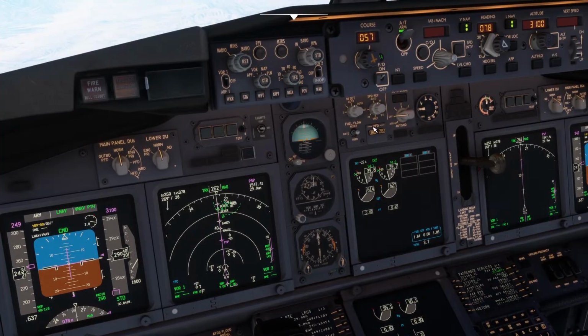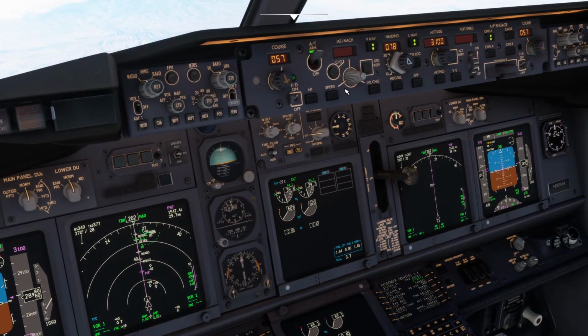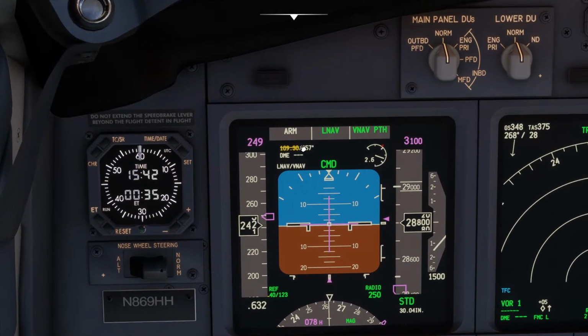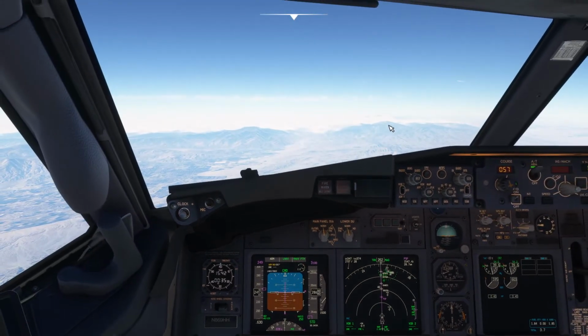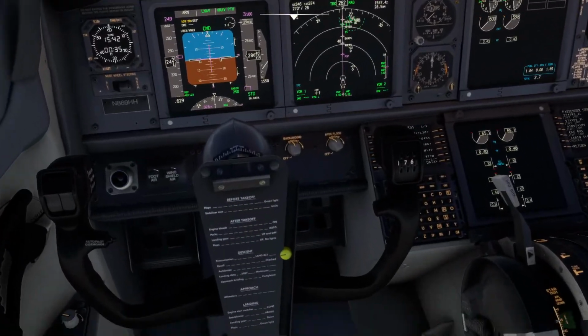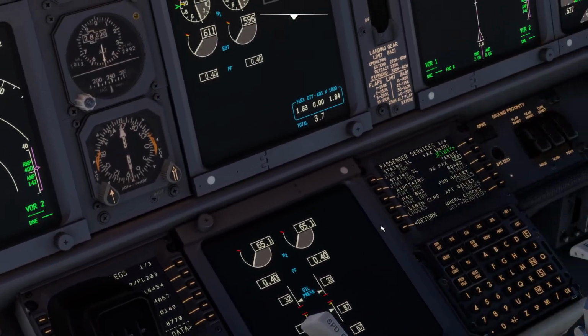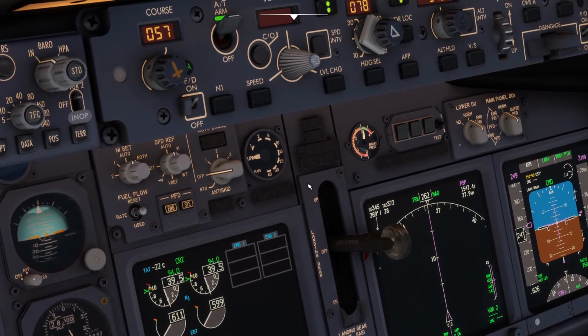So let's have a look. Flight directors are both on. VNAV LNAV is demanded. Autothrust is on. With CMD, LNAV, VNAV path. You're a little bit below on the profile. That's good. So let's continue. Auto brake. We will use auto brake 1.